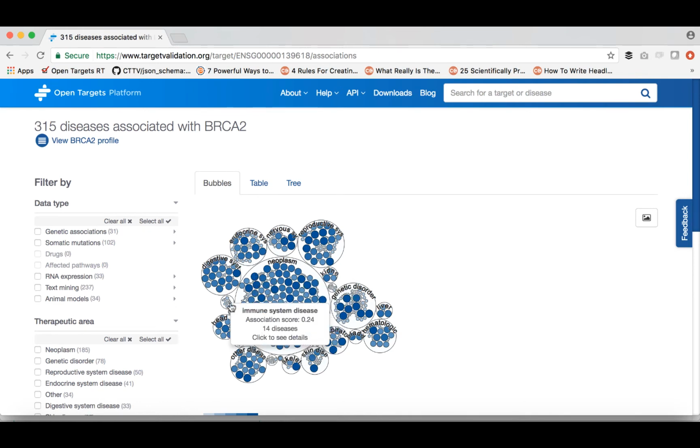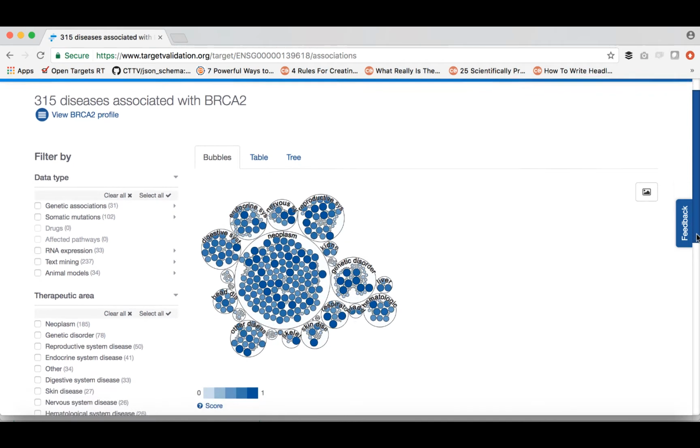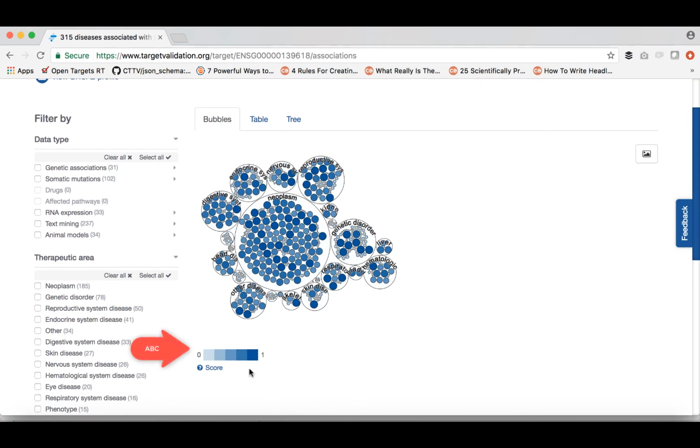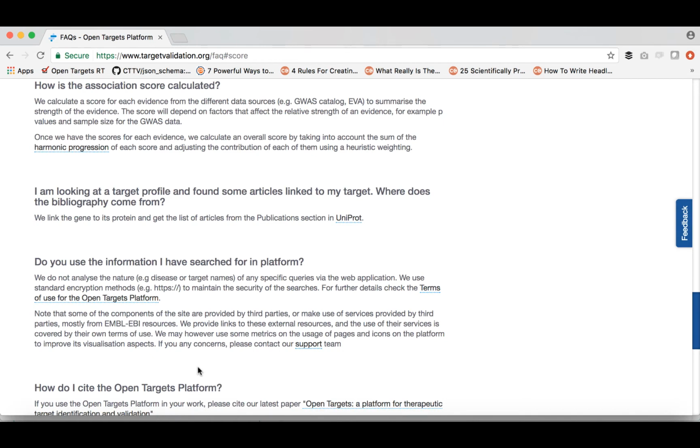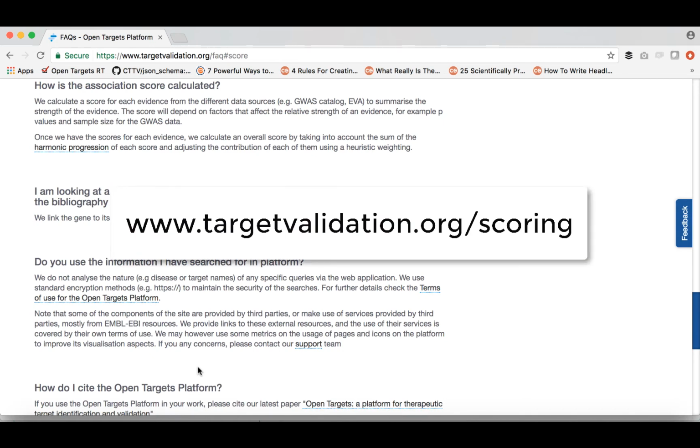I can also see that the smaller bubbles are color-coded with different shades of blue. These represent the different scores we compute for the gene disease associations. The darker the blue, the stronger the association. I'll scroll the page down to see the score legends here. I can click on the question mark to go to the FAQ page. More details on the scoring can be found on our scoring page as well.